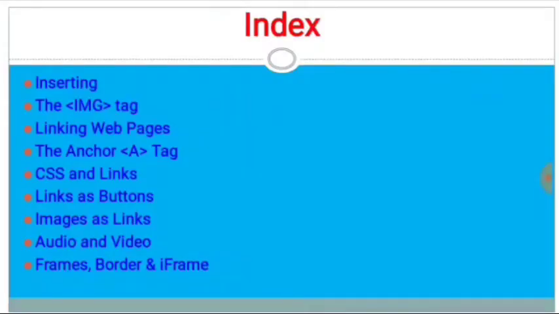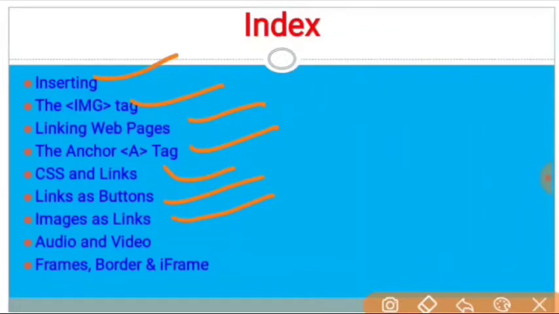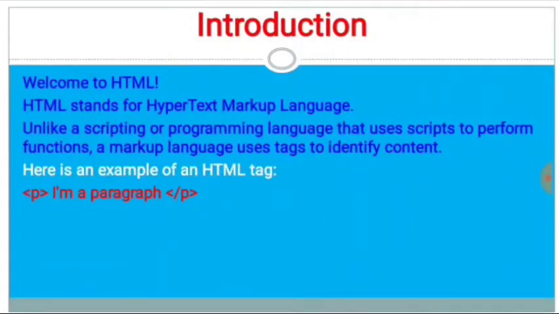In this chapter we are going to learn inserting an image tag, which is the img tag, then linking web pages, the anchor a tag, CSS and links, links as buttons, images as links, audio and video tags, and at the last, frames, border and iframe. First of all, what is the full form of HTML?